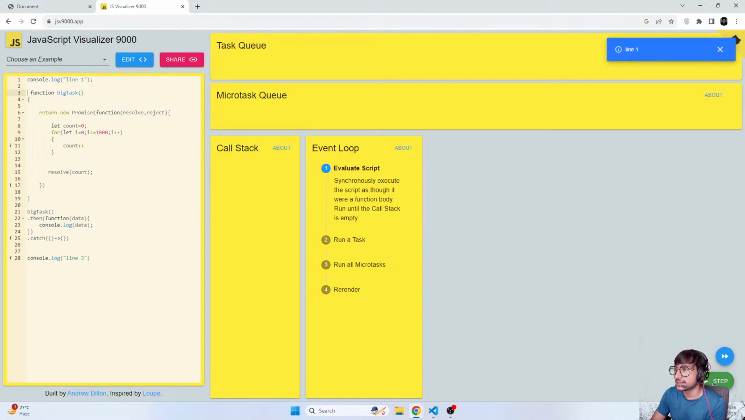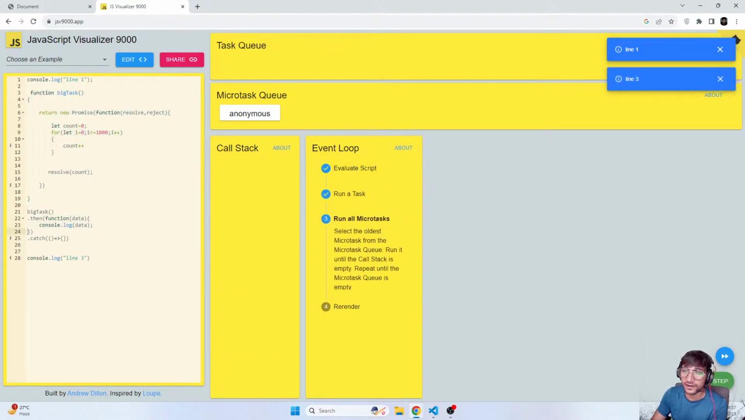Let's run it. Now see, guys, everyone. Line 1. Now see, the big task goes here. Nice. Now see, the executor goes here. The executor is also on the main thread. Now here we go. This callback is going into the microtask queue. Instead of going into the task queue, it's going into the microtask queue. And see now, everything will run. Line 3 is running, and now the microtask queue comes to the call stack and will be executed, and we should get 1001.